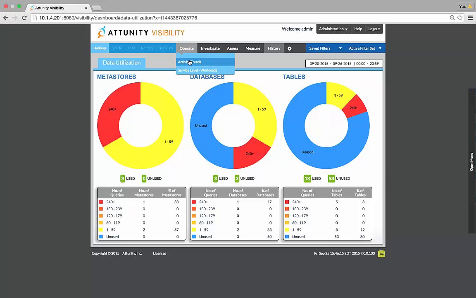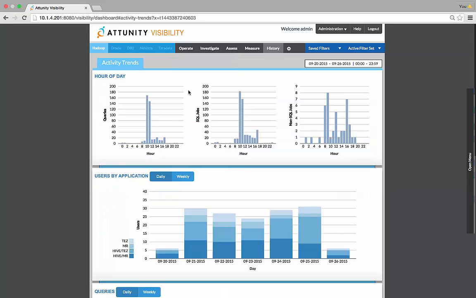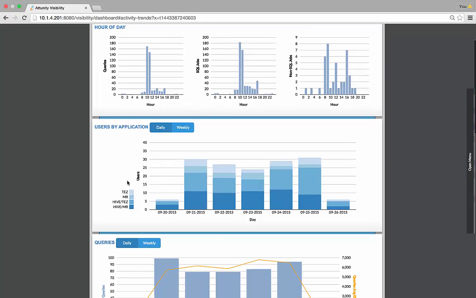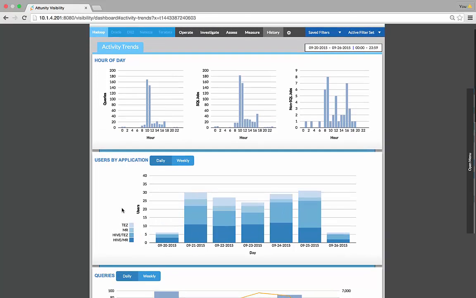You can look at activity trends across all of the jobs being run on a Hadoop environment, both in terms of jobs that are taking advantage of the Tez framework, as well as just MapReduce jobs that are not taking advantage of the Tez framework, as well as Hive that uses Tez, or Hive that's generating MapReduce jobs without the Tez framework. So we are able to actually look at the different workload types very easily within the activity trends.